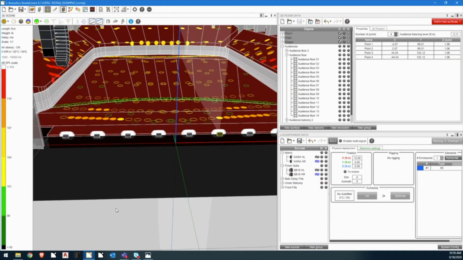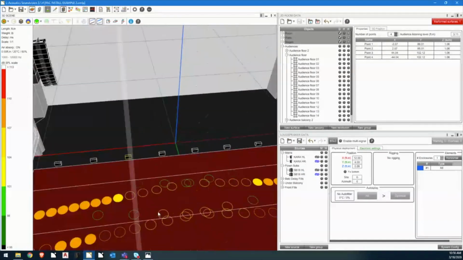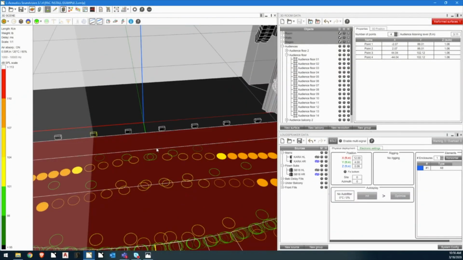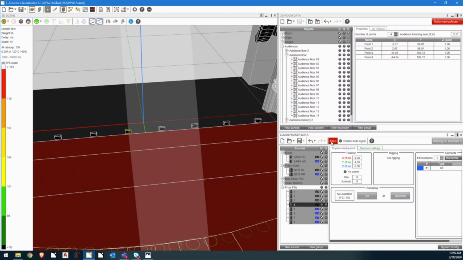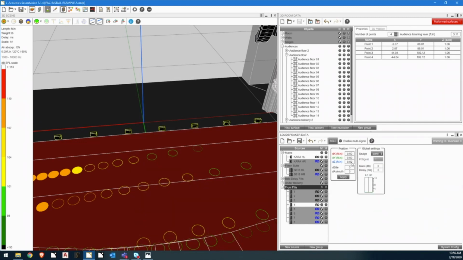So really quickly, I've added in some front fills. I could do the same process here and do some timing, figure out how to time the front fills to the mains. In this case, I would solo the middle front fill here. I would maybe unmute this Cara here, and if I lifted the front fills up just slightly so they mapped better, I could get a quick time.